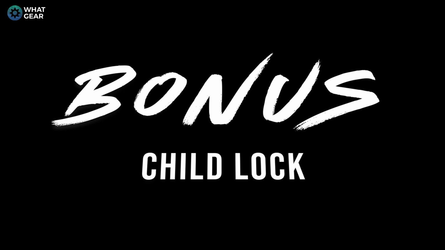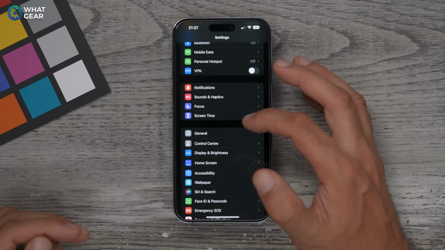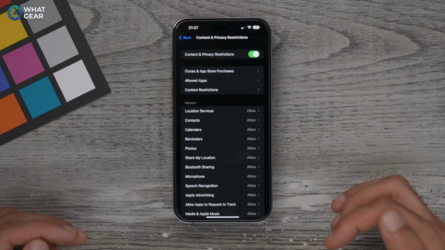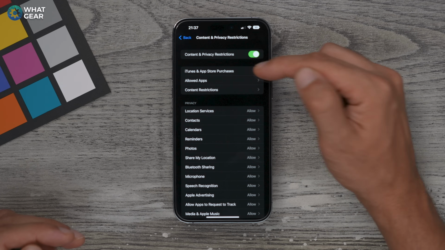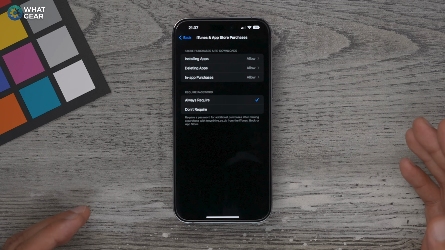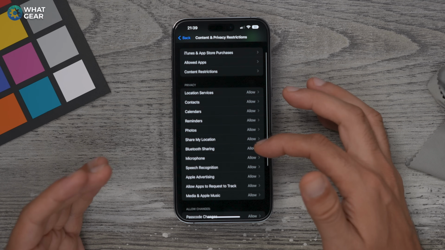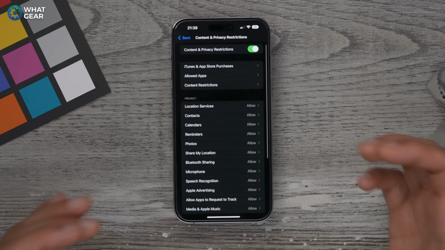Okay, here's another bonus tip for you parents out there. It's a very quick one, and it's a way to stop your kids spending money on your phone without you knowing about it. So all you need to do is go to settings, go to screen time, and then here where it says content and privacy restrictions, click on that. And then here where it says iTunes and App Store purchases, if you go to this and go to always require, now no one can buy any stuff without you knowing about it, even if the phone is unlocked.